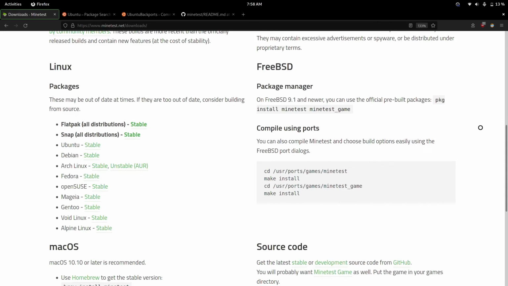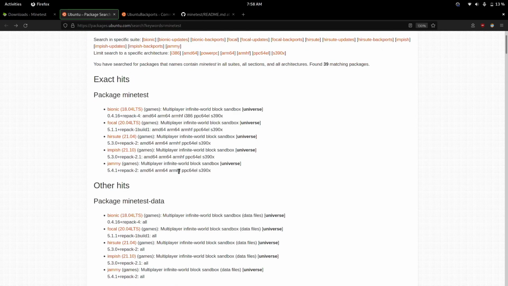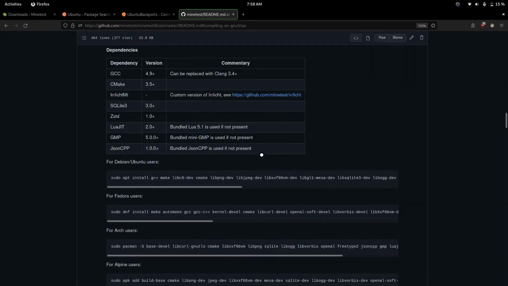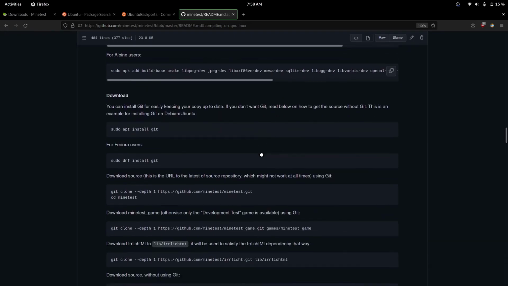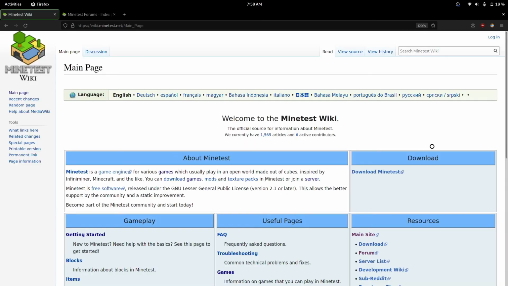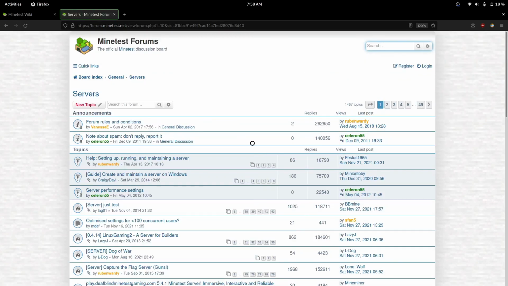In the beginning of this video, we installed Minetest server directly from the official Ubuntu repository. This version may not always be the latest, so if you want the latest version, you need to either build Minetest from source or set up the backports repositories. You should also check out the Minetest wiki and forums. There are a lot of posts and articles on configuring and optimizing your server.